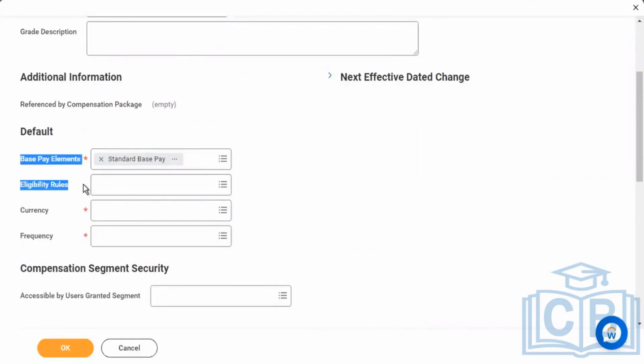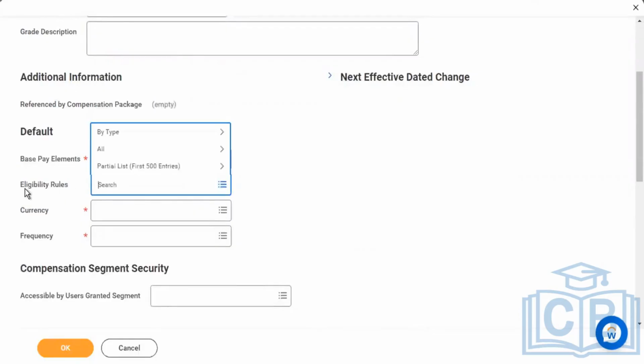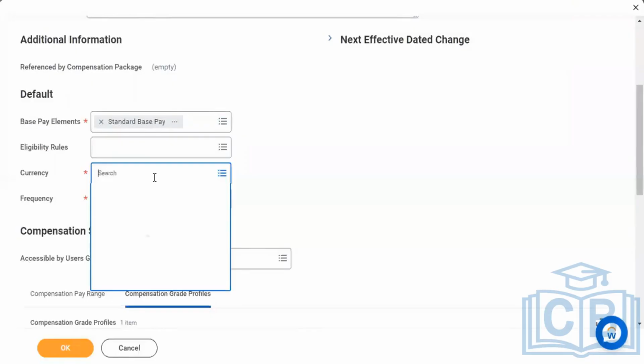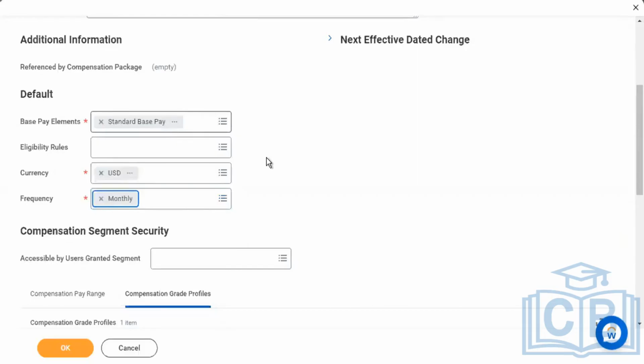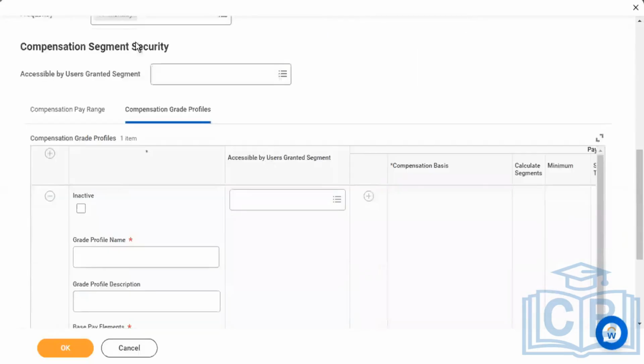We'll skip the eligibility rule for now because we'll come to that a little later. Currency: let's keep assuming our office is in US. And frequency would be monthly, I believe. You can also create a custom frequency: monthly, biannual, biweekly, daily, hourly. These are what are delivered, but if you want to create faster ones, you can create those as well. You don't need this. Now coming here.